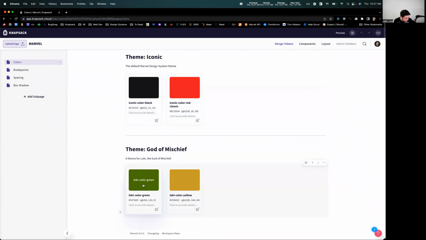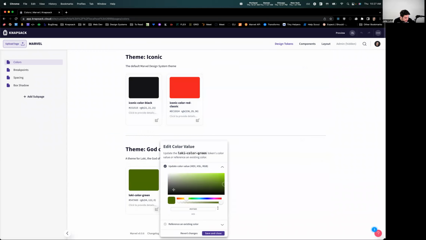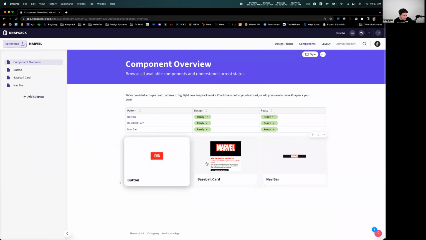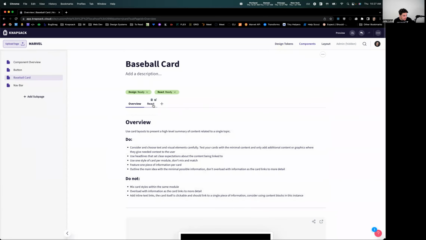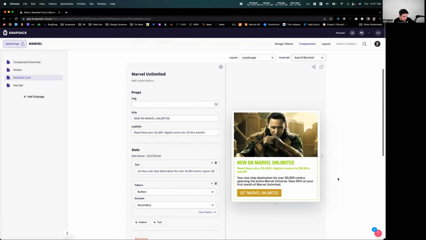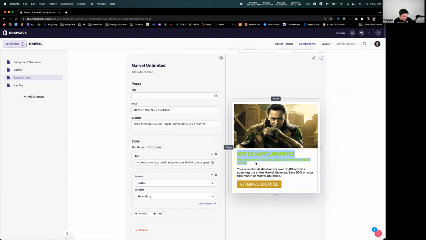I didn't test this in my lab demo, but let's just try it. Let's change this to a much lighter green. Save this change. And then I believe if we go into our baseball card, we take a look at our God of Mischief colors here. Yeah, see, we have that. So we have an entire tokens system that's integrated with this.